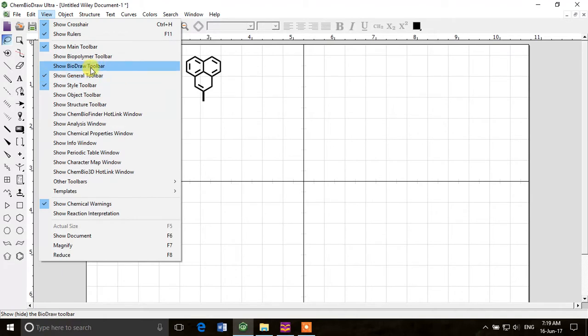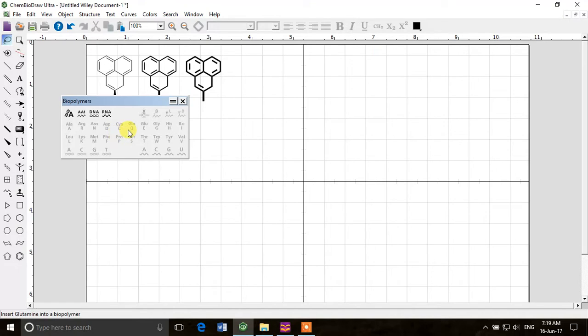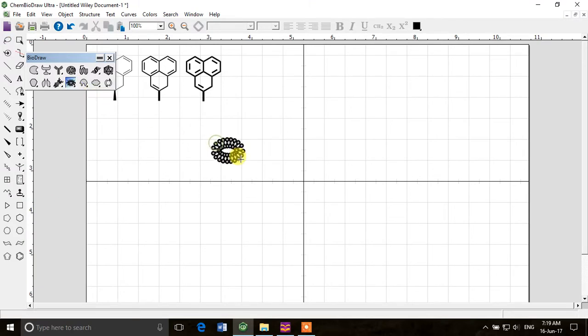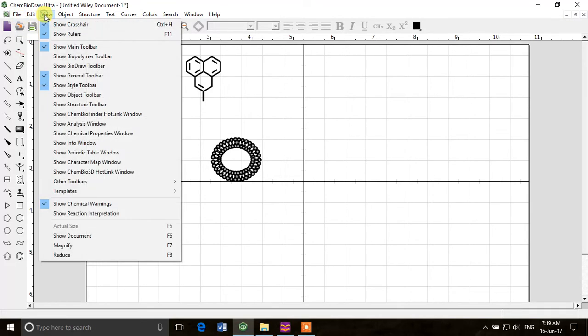And then there are different toolbars, like show main toolbar. This is the main toolbar. Show biopolymer toolbar. We can show the biopolymers toolbar, and we can draw these in ChemBioDraw, like amino acid sequences and etc. Similarly, you can show biodraw toolbar, and now you can also draw cells, organelles, and different things. That's quite cool in ChemBioDraw. And then you can see different other toolbars and windows.